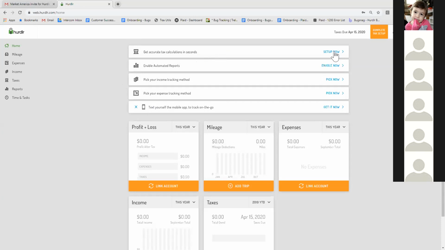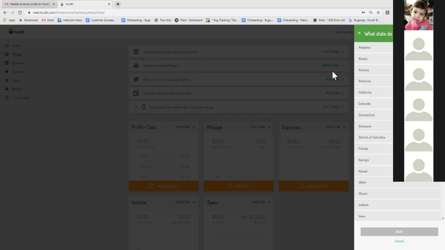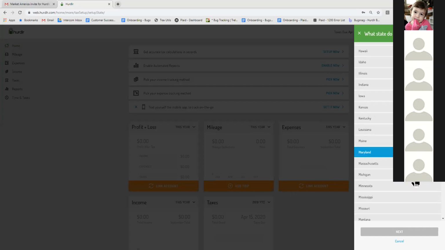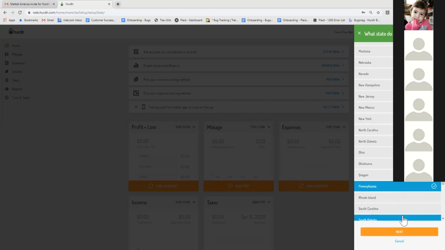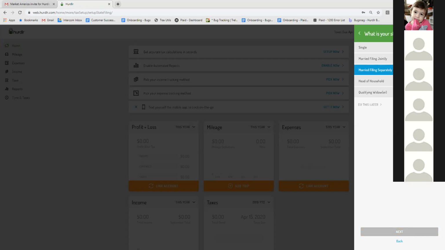The first thing we're going to do today is set up our tax profile. This is just a few questions to accurately set up your tax calculations, because Hurdlr provides those in real time. So I'm going to set up my state, then my filing status for state, my federal filing status, and then it can also make sure you're in the right tax bracket if you have a full-time job. So I'll say I have a full-time job as well and put in a salary there.